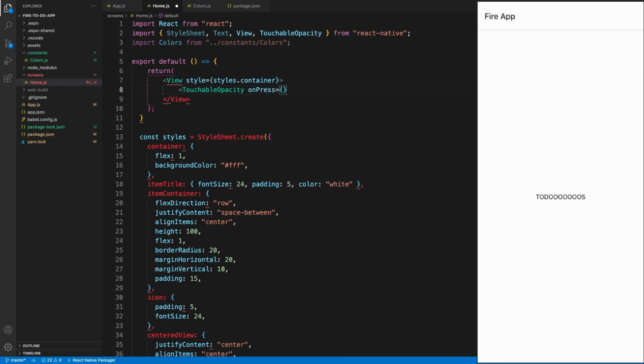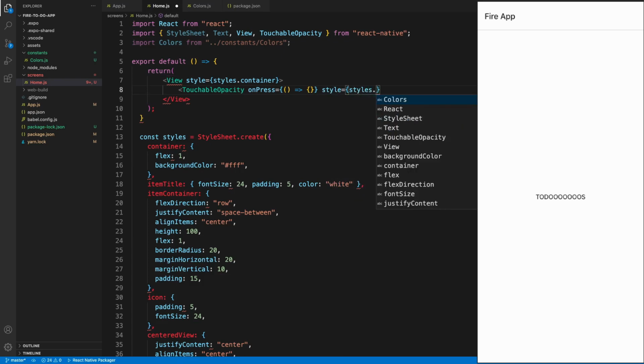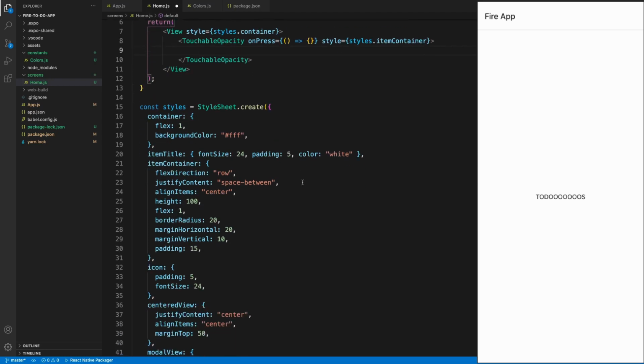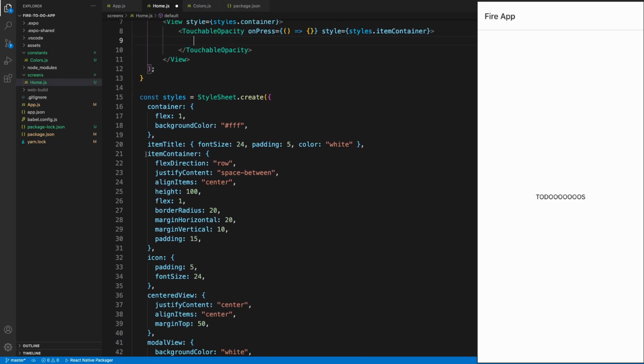And this pretty much runs a function every time you press this touchable opacity. For now, we'll just put in an empty function. We're not going to have this do anything quite yet. And then we'll give it a style, and we'll do styles dot item container. This is our item container style right here.